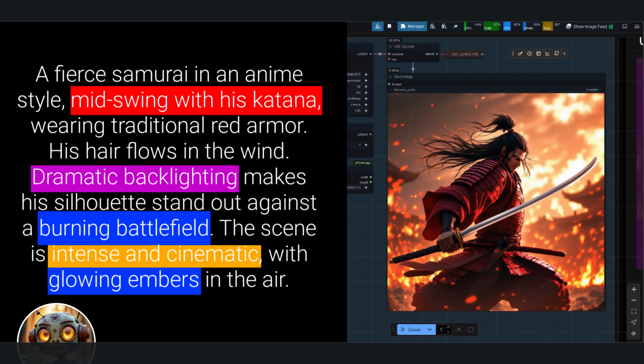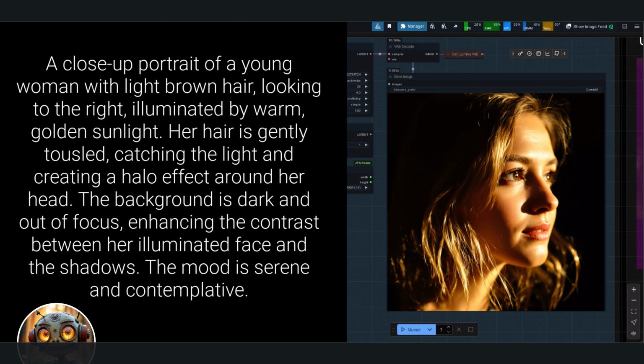This time with a photorealistic portrait using soft lighting. Here's the prompt. A close-up portrait of a young woman with light brown hair, looking to the right, illuminated by warm, golden sunlight. Her hair is gently tousled, catching the light and creating a halo effect around her head. The background is dark and out of focus, enhancing the contrast between her illuminated face and the shadows. The mood is serene and contemplative.